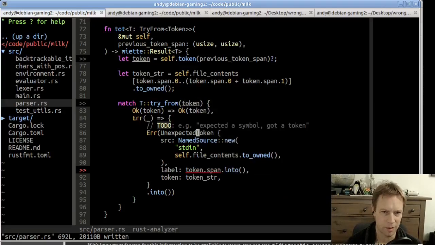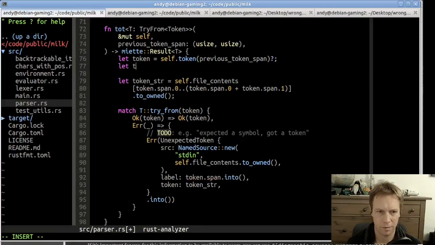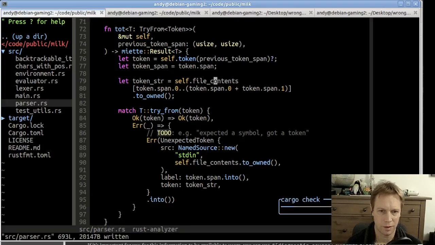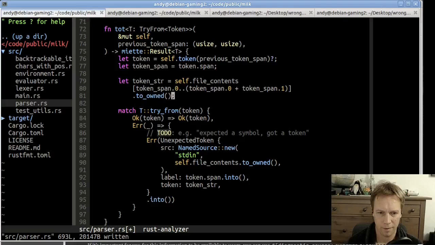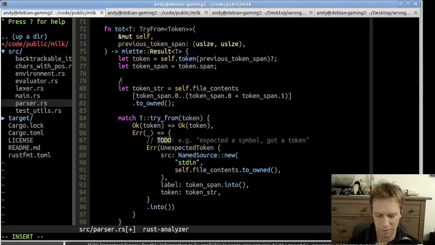And we've got to take the span out before we do that. So let's take it out here, and go back to how we had it a second ago. And it copies it because it's just a tuple of view sizes. And I still hate that we have to do this, so let's put a to-do in.